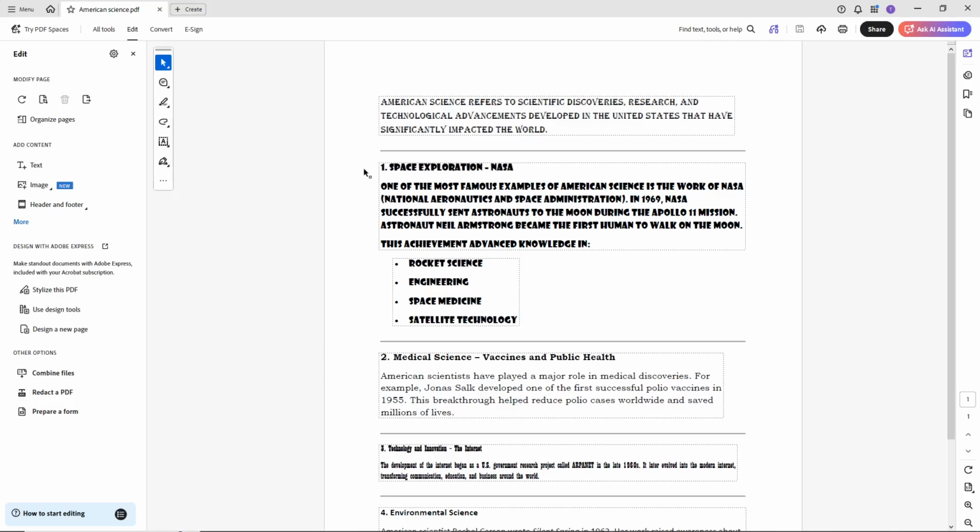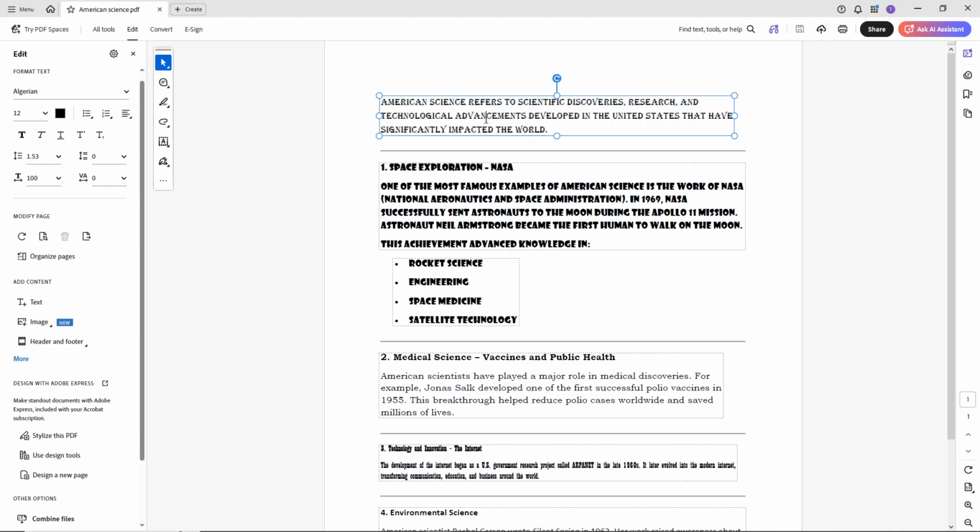Go ahead and click on the text whose font you want to identify. You can select a single word, a sentence, or even an entire paragraph. The key here is to make sure you've selected the exact text you're interested in analyzing. You'll notice the text becomes highlighted once you've clicked on it.